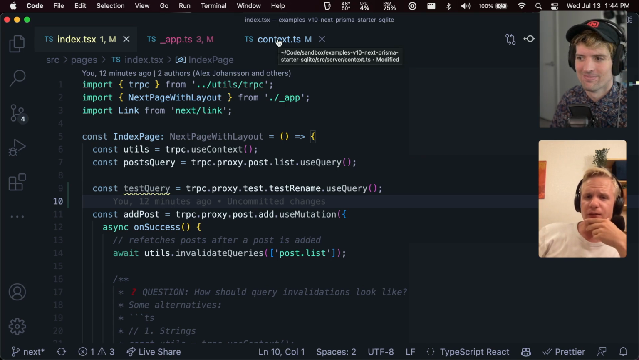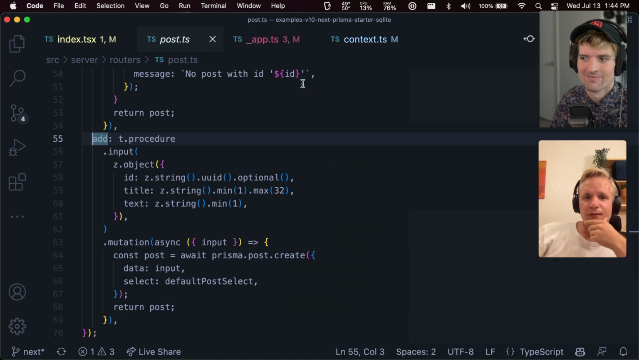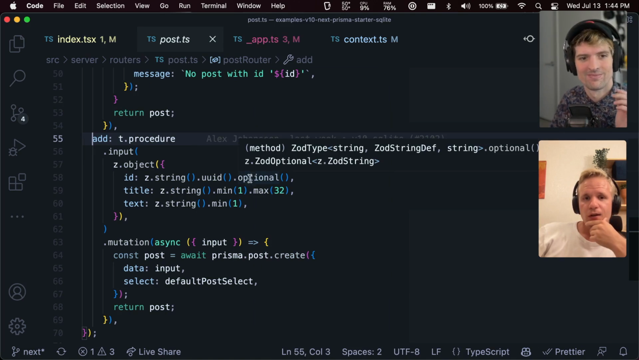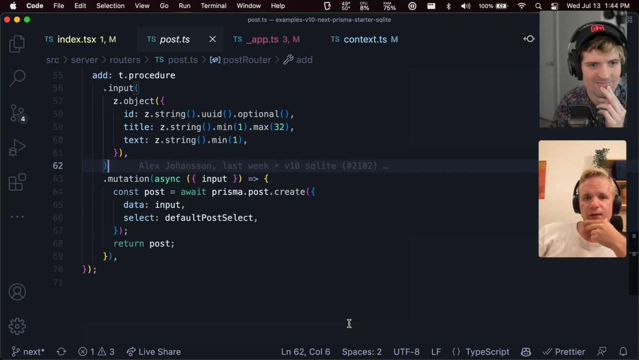But we can do mutations maybe. They're very similar to what you did here with query. The only difference is that you end the procedure on your server saying that it's going to be a mutation instead of a query.